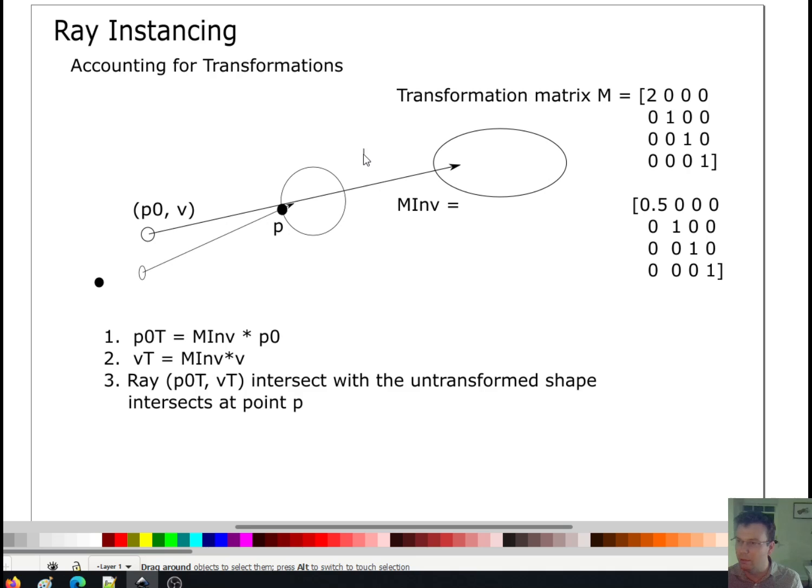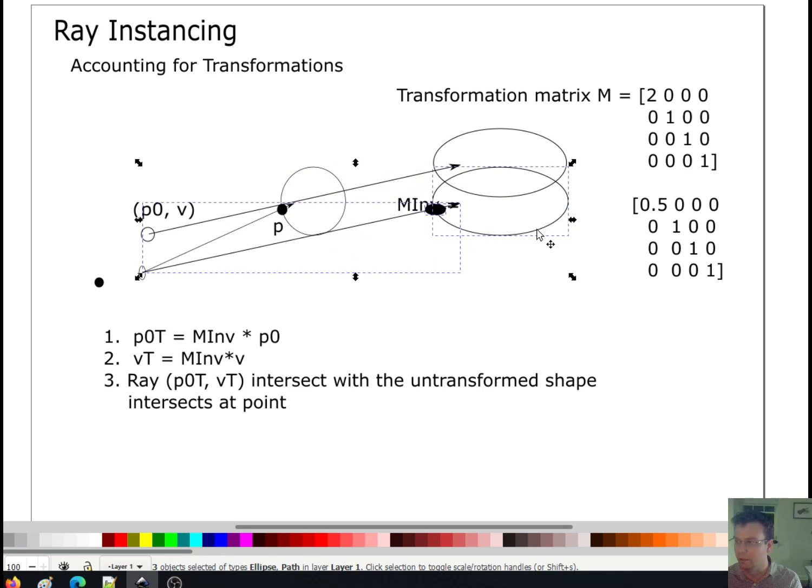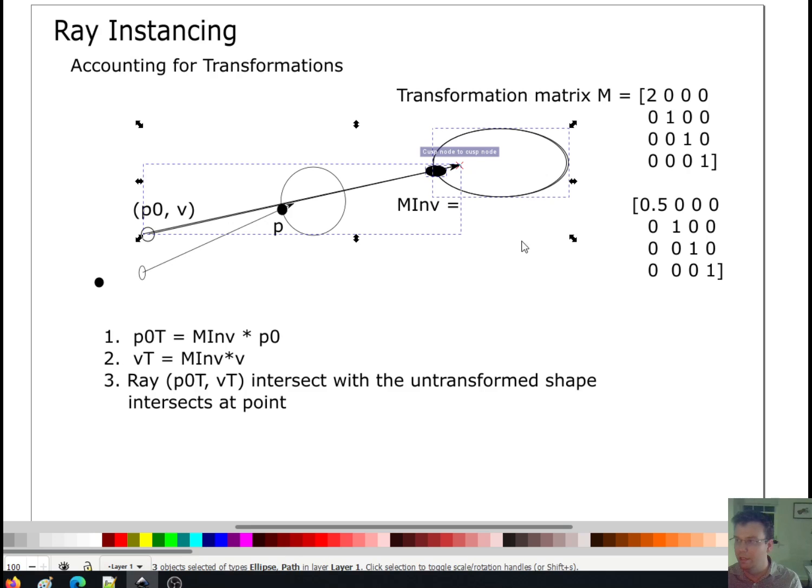Then what I need to do is take this and transform it. So let me copy this here, and I'm going to move this. Oops, I need to copy that as well. Okay. So I'm going to move this back into world coordinates by applying the transformation. And so you see that now I'll have the point of intersection.